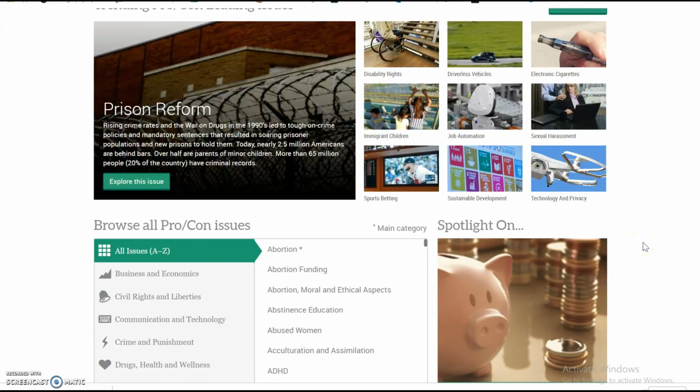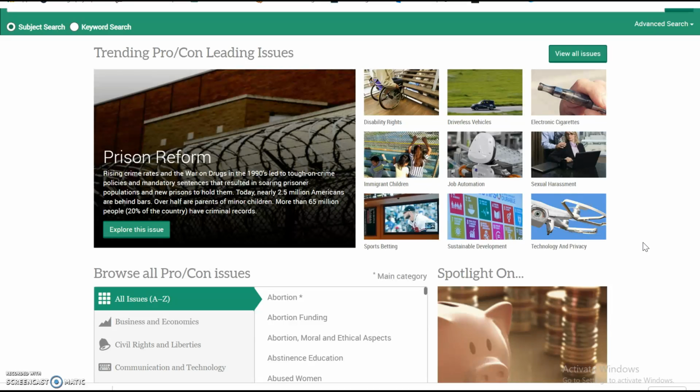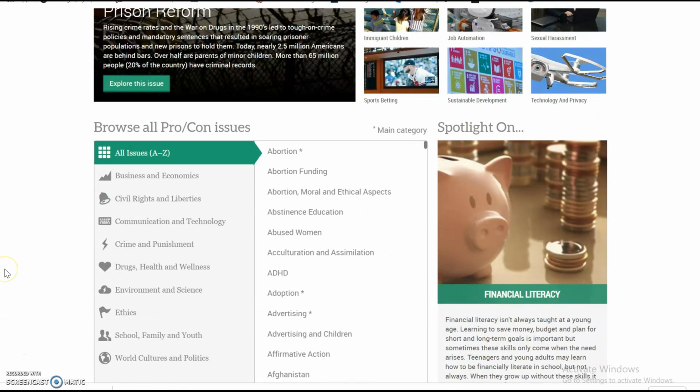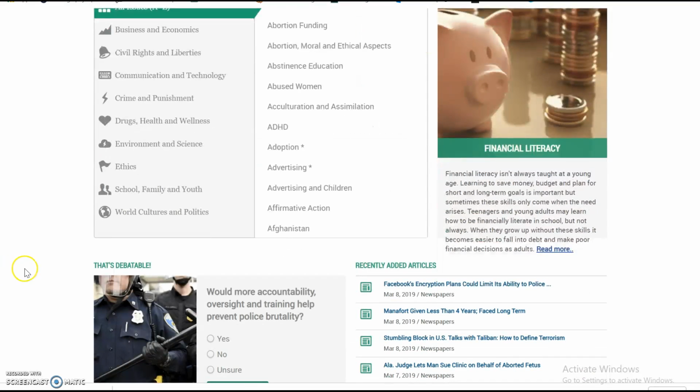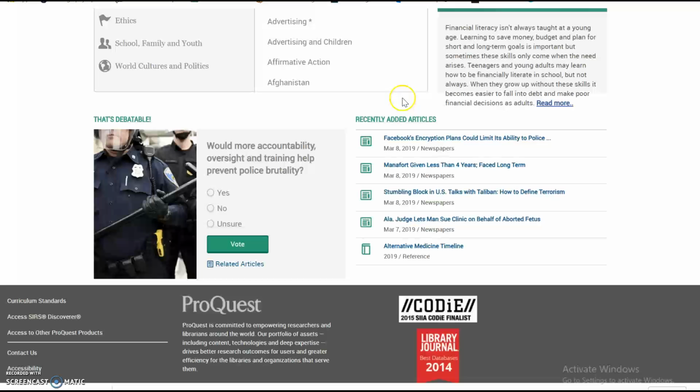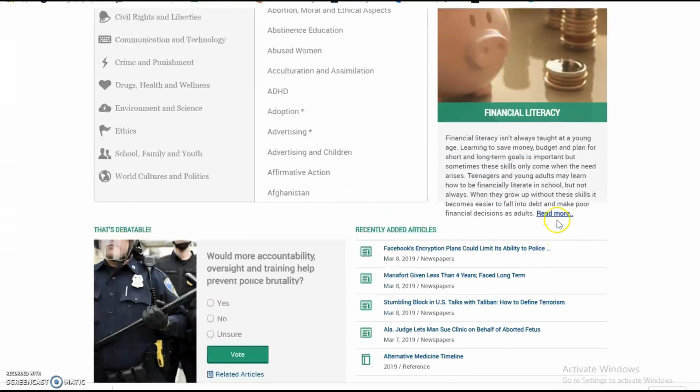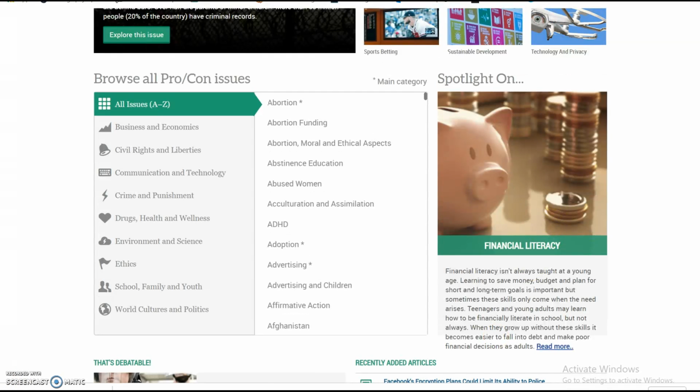And when they do, they get images and lists of controversial or debatable topics. They also get recently added news articles that would apply to some of these issues. And once again, this is pretty user-friendly because it gives students a place to start if they really don't know what they'd like to research. Kind of some options for exploring outside of just a general Google search.